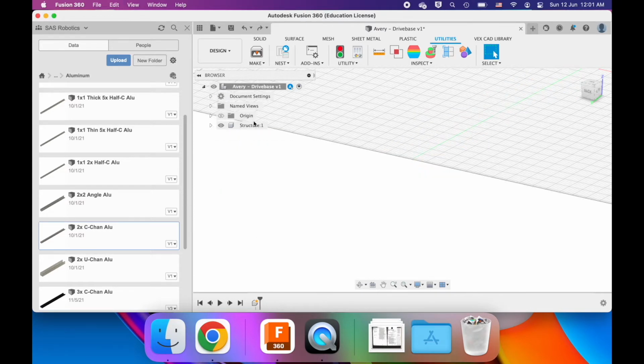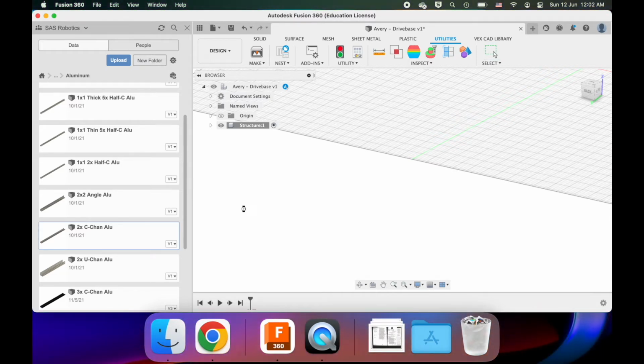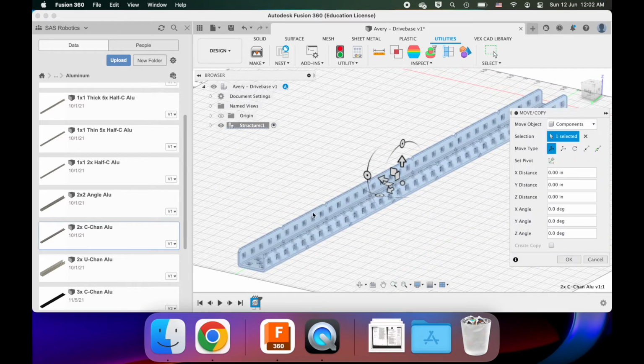But let's say I do Command Z and I activate structure, and this is what I actually want you to do. Start following along from this point. Let's import this 2x1 C channel aluminum. You'll see that the aluminum is now nested within this structure component, and that just helps us organize our file. When you're creating the drive base, you're going to have many different pieces, and you usually want to separate the different types of pieces so it's easier to keep track of things in your file.